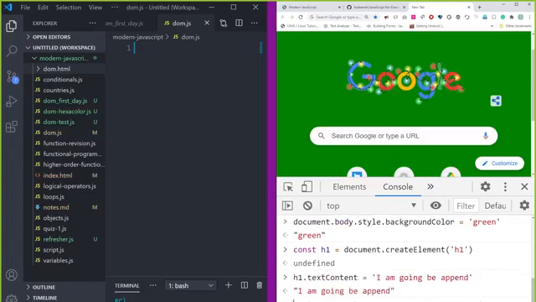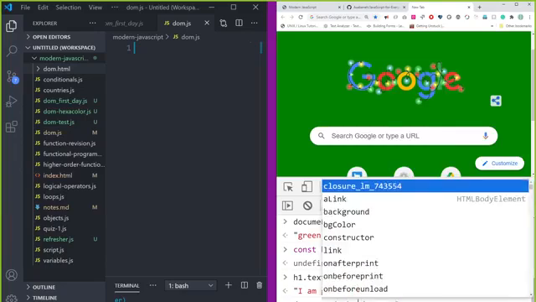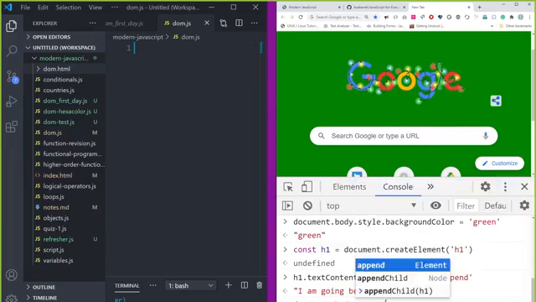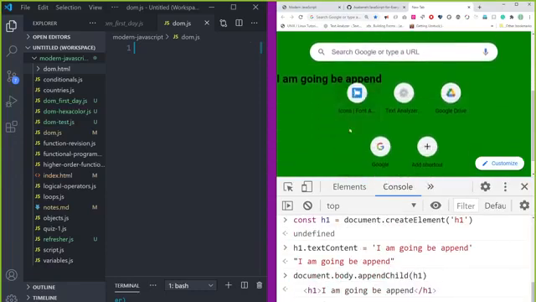Yeah, great. Now we can call that document, this one, document.body.appendChild as in a child, and then what? h1. As you can see, it's appended here. So using DOM, actually we can create and destroy or remove things on the DOM.